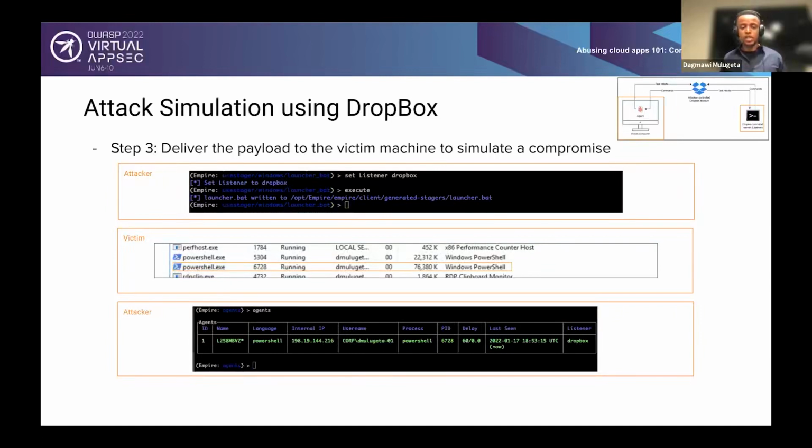So we're going to use the stager module in Empire. We are going to set the listener to Dropbox and generate that payload as a Windows batch file. We're going to name it launcher.bat, copy that to the victim, and execute it.